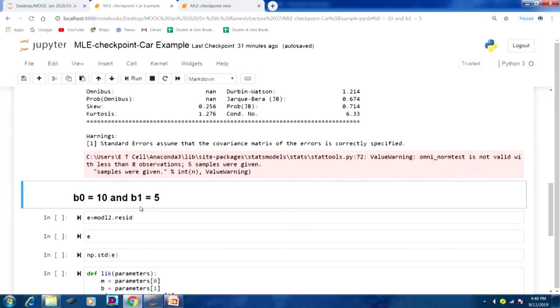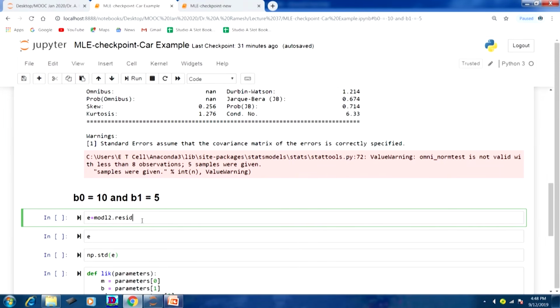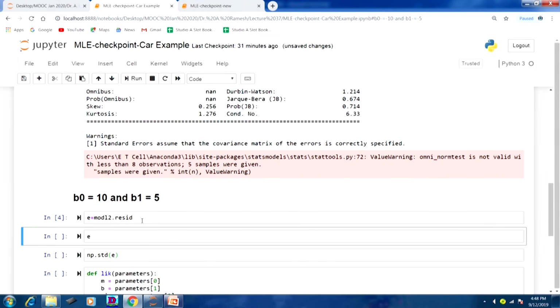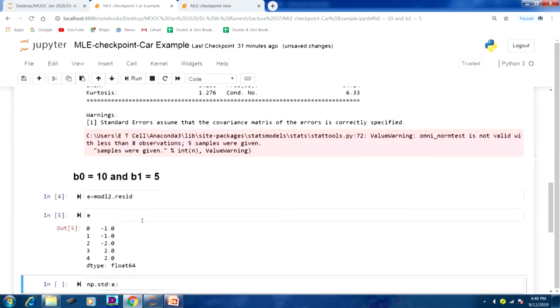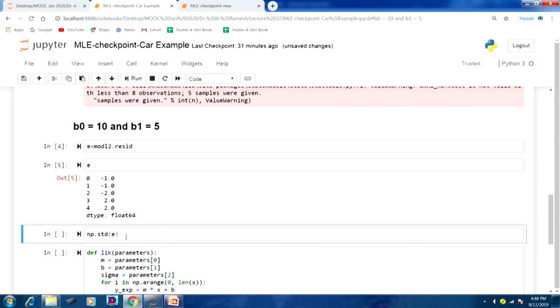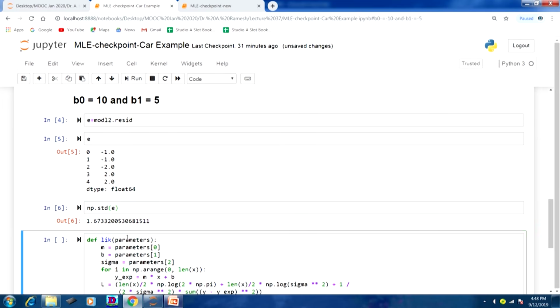Next, I am going to find out the error term. So, the error term is this. Now, I am going to find out the standard deviation of the error term. The standard deviation of the error term is 1.67. Now, the parameters which I got with the help of the least square method, I am going to get the same answer with the help of maximum likelihood estimate.